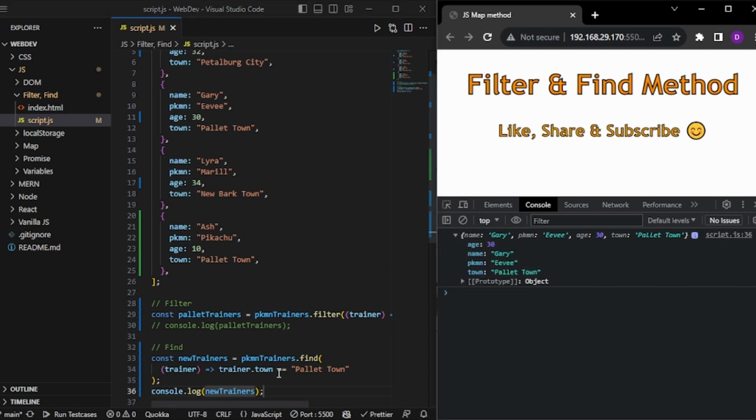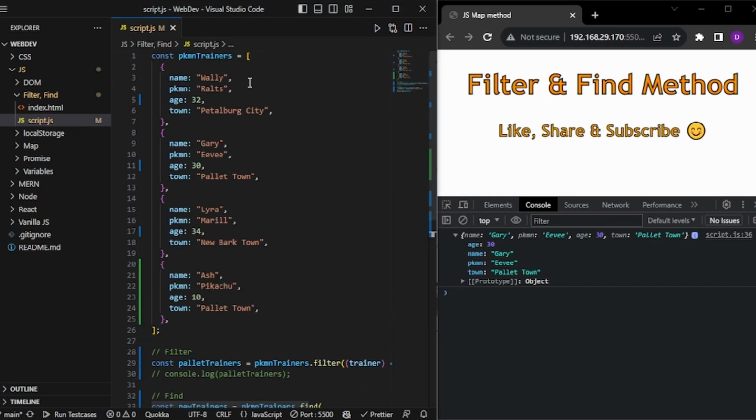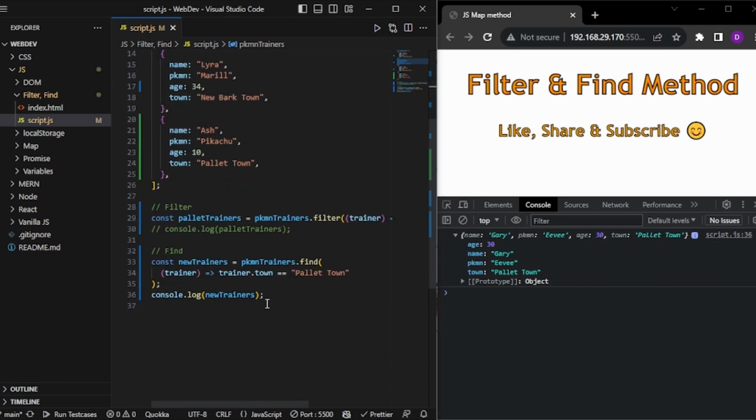So surprisingly I only get Gary, I didn't get Ash. And that is because what the find method does is it loops through the array, and whenever this condition is met it returns that specific object. It doesn't check further. So in index 0 I have Wally from Betterberg City, so it is false. Now in index 1 I have Gary from Pallet Town, which is true. So this find method is returning this object and it doesn't check further, so it won't go up to Ash. So it is returning Gary with new trainers.